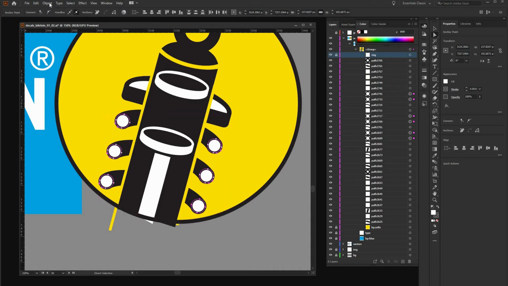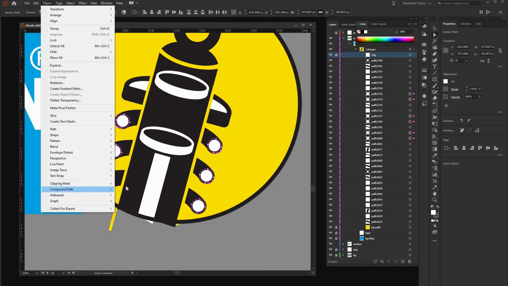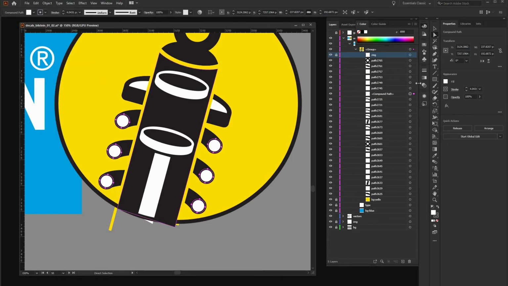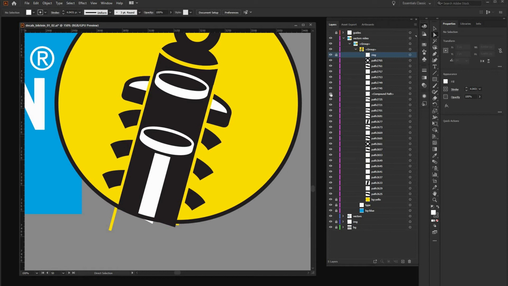So what I can do now is either make a group out of it, or to make it even smaller, I can make another compound path. You see? It's just one layer with the same property, and I would say we're done here, right? Okay.